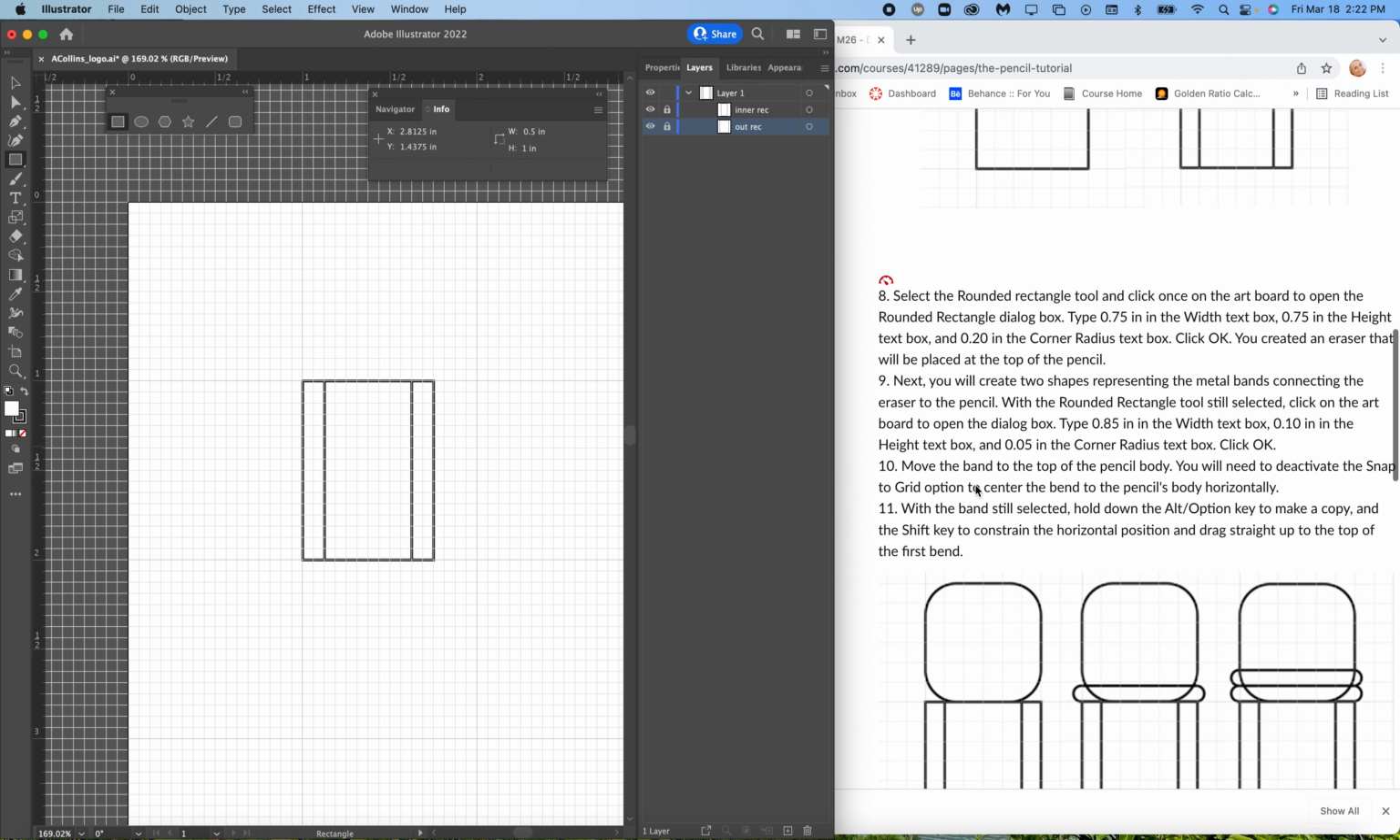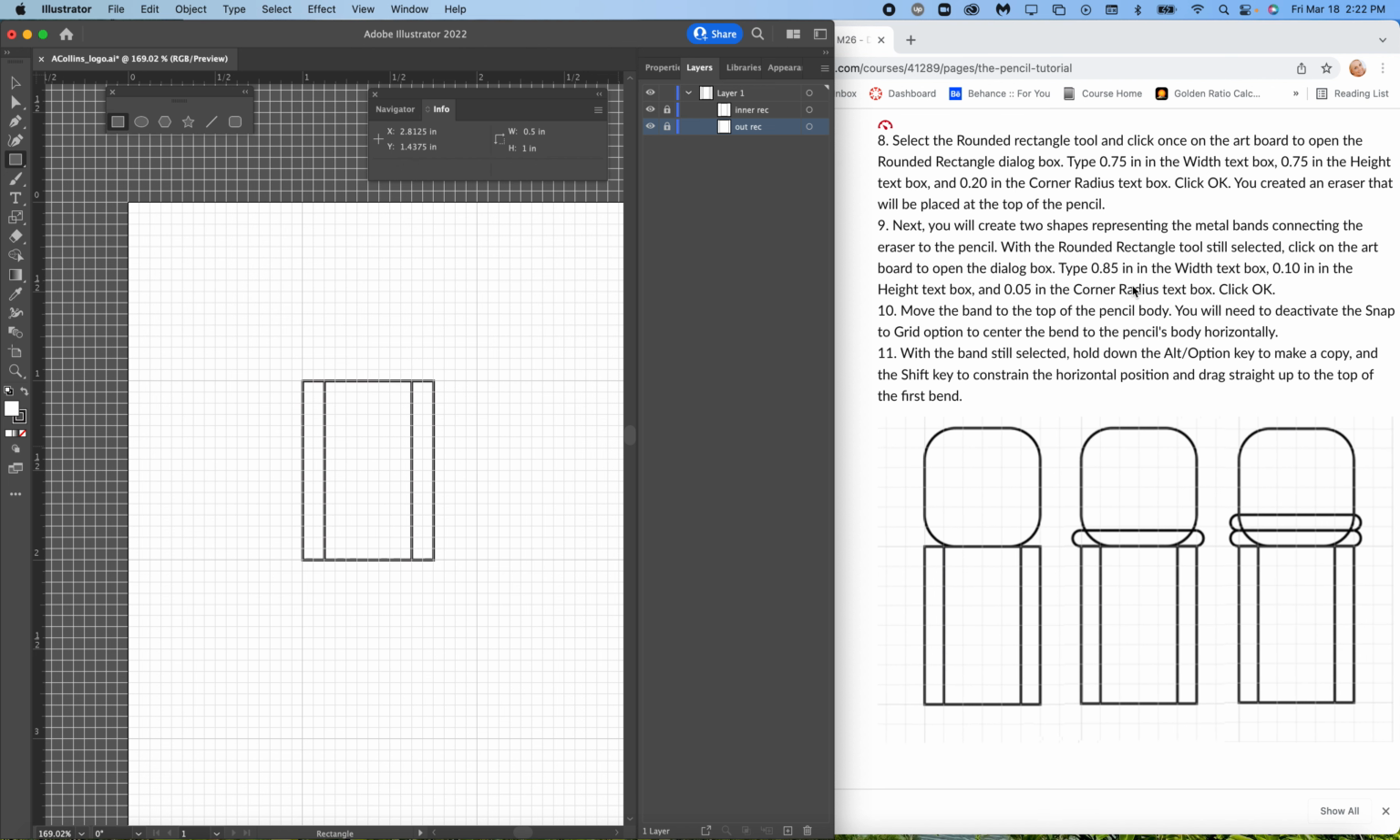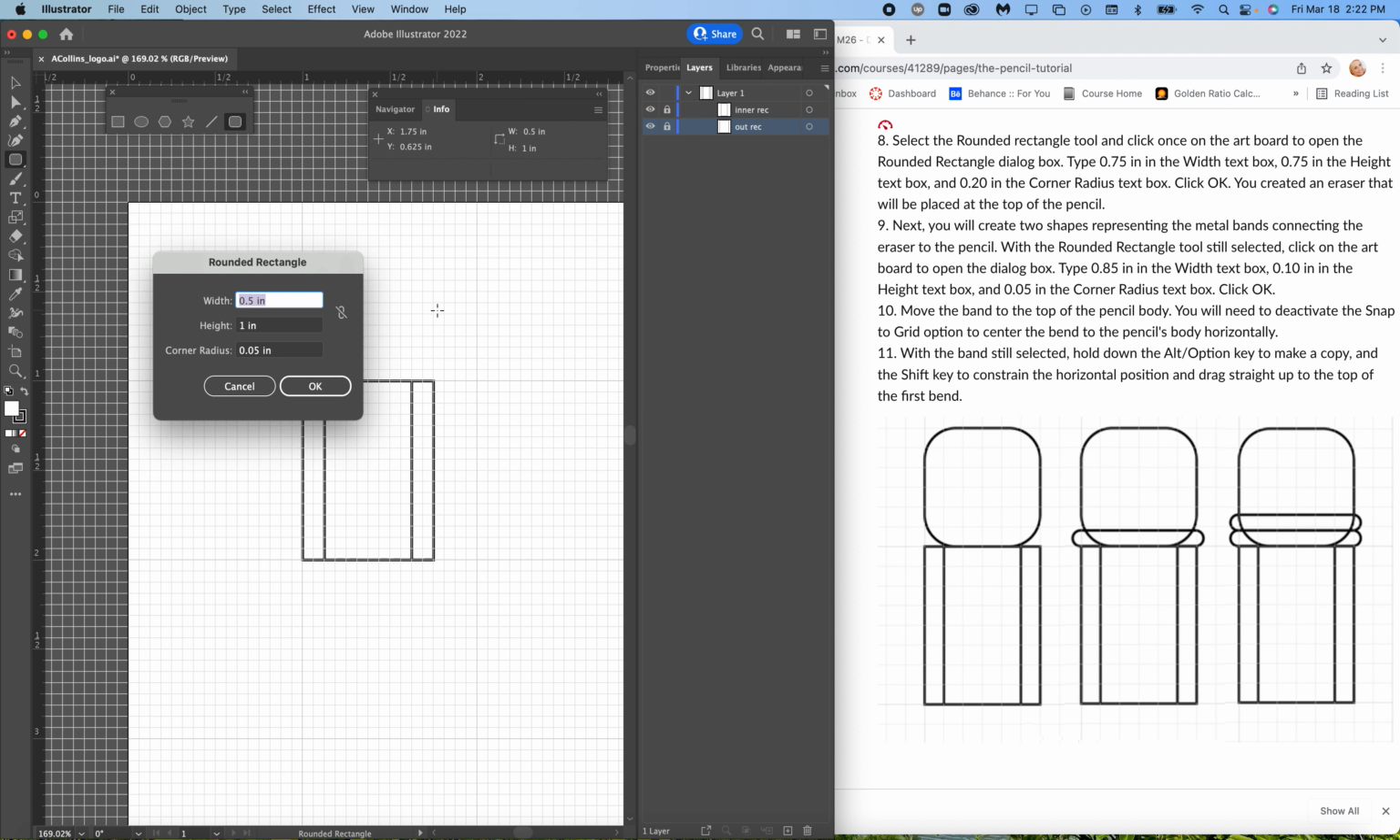Let's see what's next. We're going to go to that rounded rectangle tool. Click once on the artboard to open the rounded rectangle tool dialog box. This is a lot easier than trying to drag and watch your dimensions up here. When you're making a shape, you can select the tool and just click on the artboard, and it's going to allow you to type in exactly the size that you want.